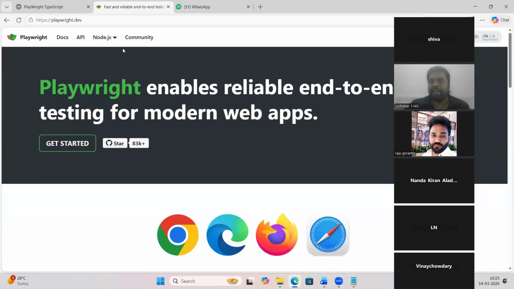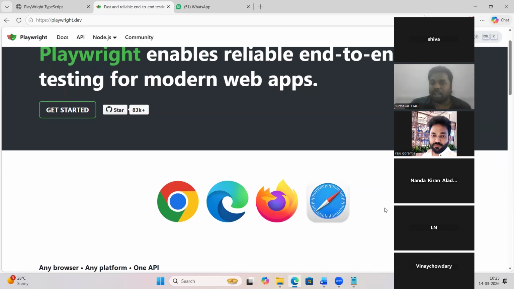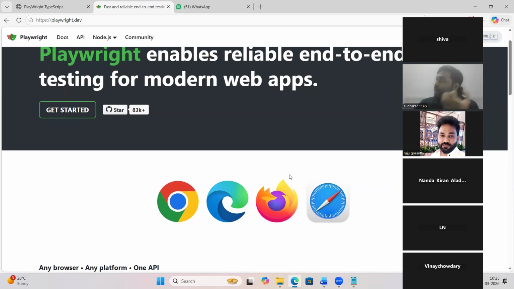So as I said, Playwright dev is the official website. Now let's come back: what are the advantages of Playwright? If I open this one, you can see Chrome browser, Edge browser, Safari browser, and Firefox browser. So these are the browsers.